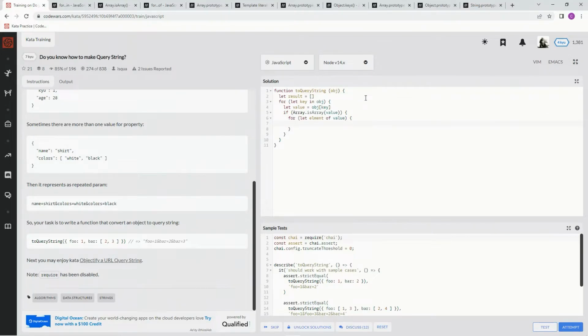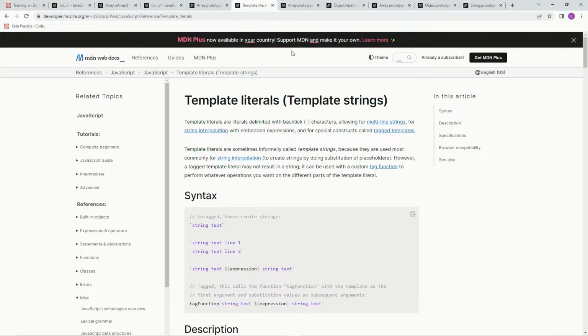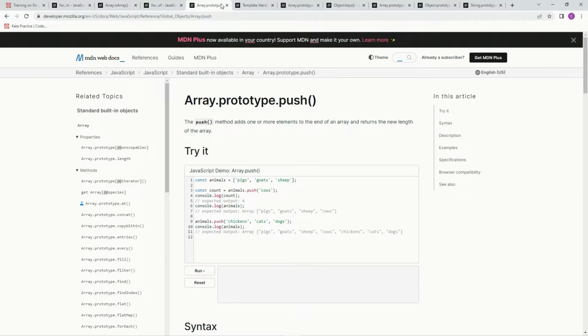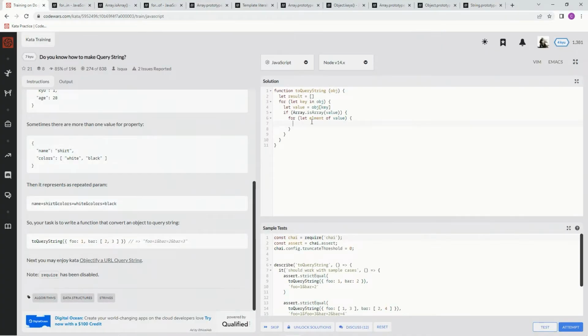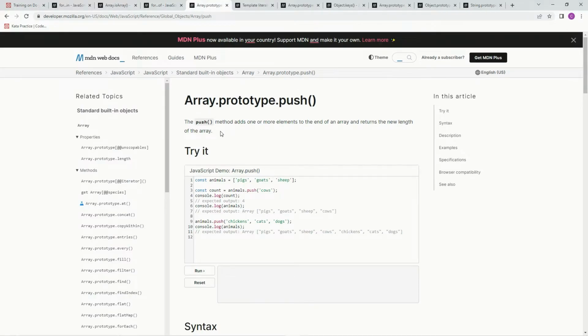And now we're going to do a template literal. Let me show you about template literals. We're going to say result.push. We're going to use the push method, which adds one or more elements to the end of the array and returns the new length of the array. So like right here, animals.push cows is going to push cows to the end of this array.